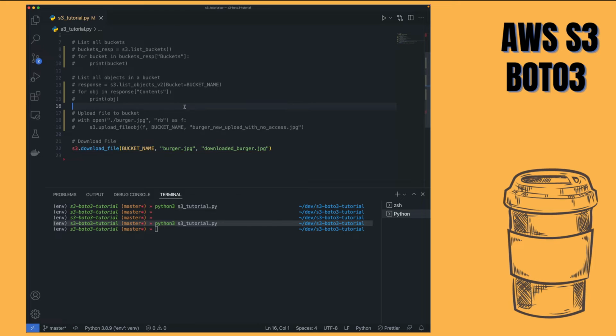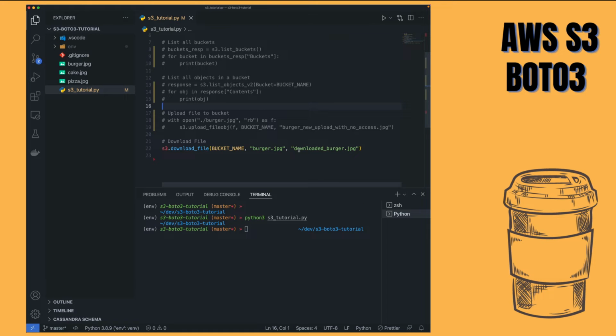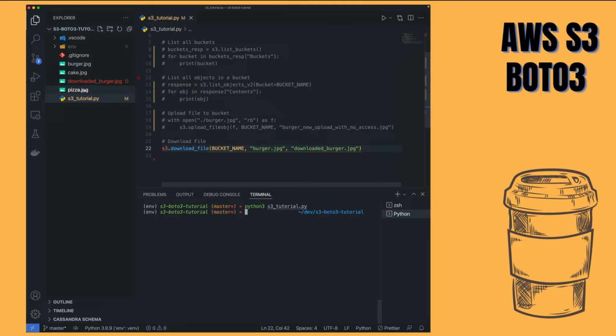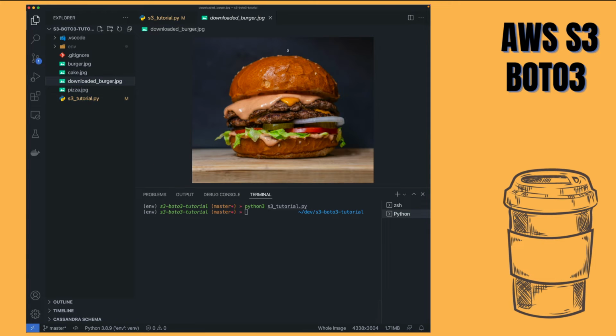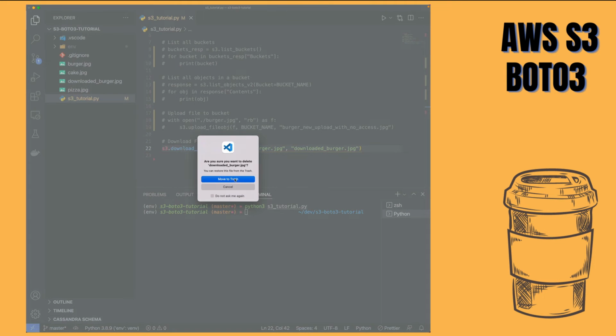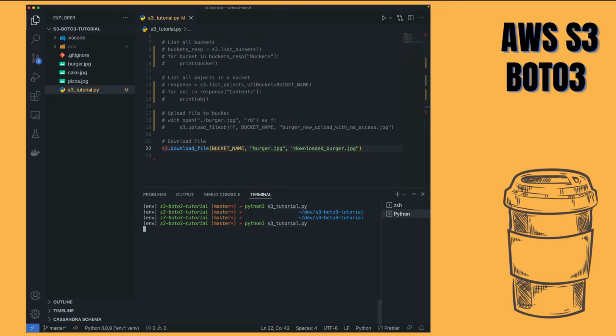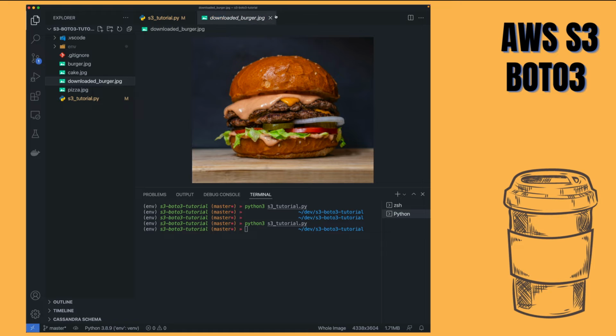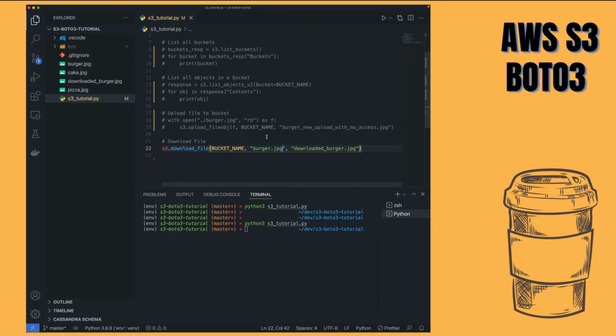To show you that this works, you see we have no file called downloaded burger.jpg in the file directory over here. So let's run that. And you see we just got a downloaded burger.jpg, which is our burger photo. Right, so this has just been downloaded. Let's go ahead and delete it. And now run it again. And you see we're getting the downloaded burger and the photo is right here. So that's how you download a file or an object from S3.